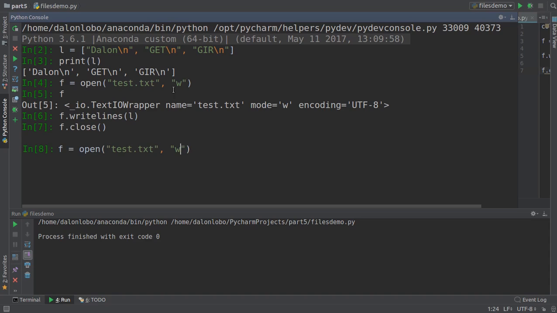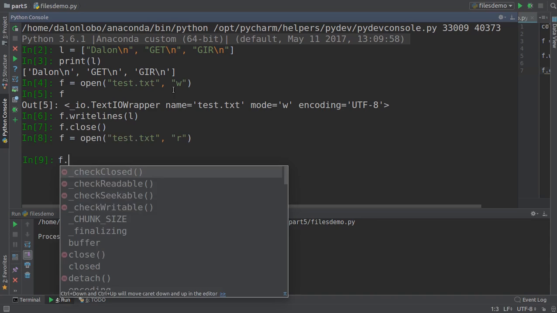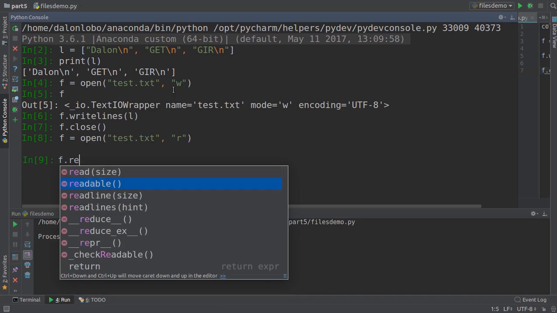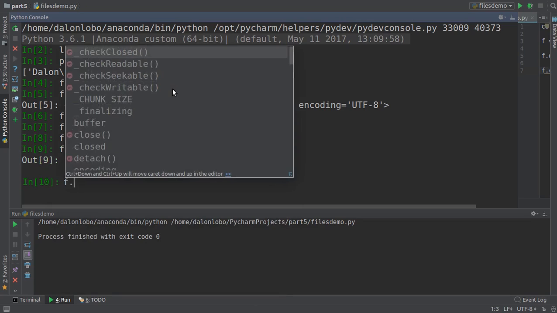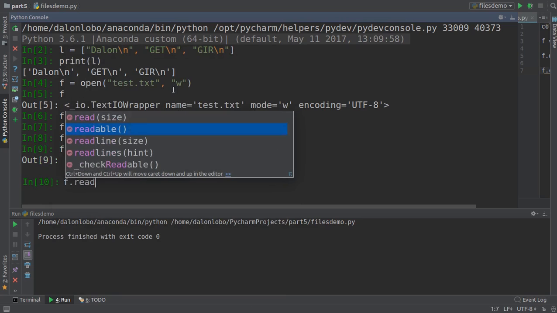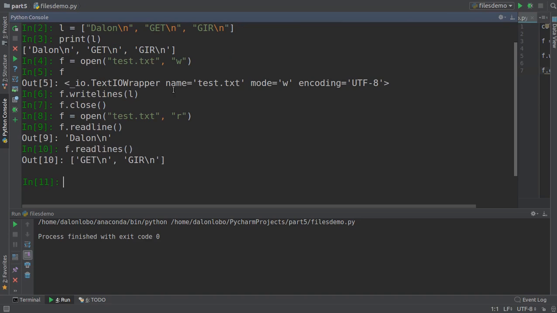The next step is to read the same file. You have to specify the mode as read, and Python conveniently gives you many read options. Readline, for example, is going to read one line at a time, and readlines is going to read all the lines together. Here if you notice, one line is missing. That is because you already read that line, so you are left with only two more lines.